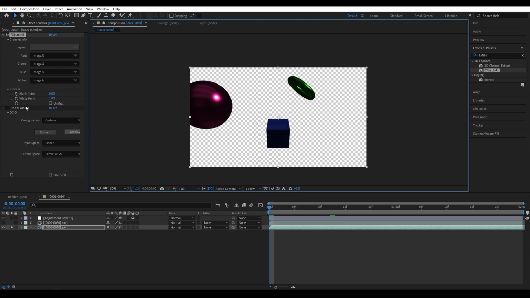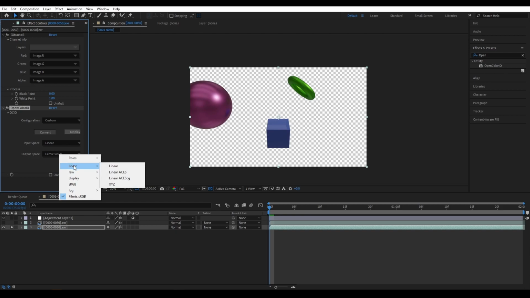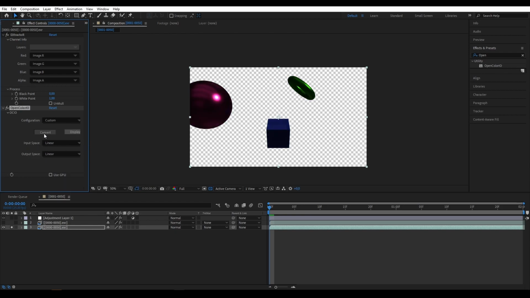We can easily fix this by installing the OpenColor.io add-on. I think the extractor is pre-installed, but I don't think the OpenColor.io is. I will leave the download in the description. It's free. It's an open source tool and you can easily install it for After Effects. Once you have that installed, go to your plugins and type in OpenColor.io, drag it here and enable it. When you enable it, it will still look like this because we still need to correctly convert the linear to sRGB. The thing is, we can't just select any sRGB.